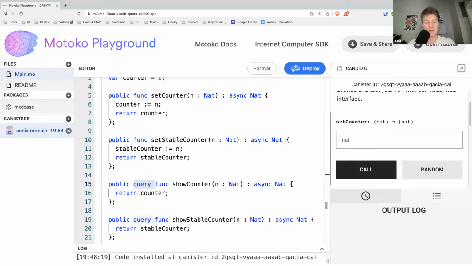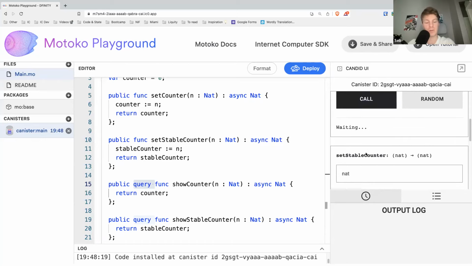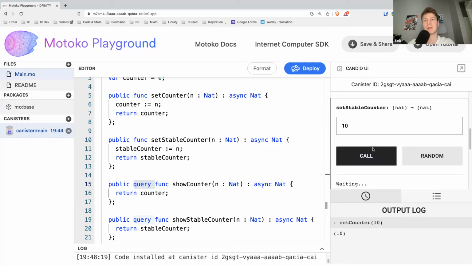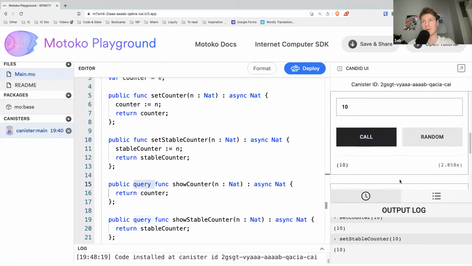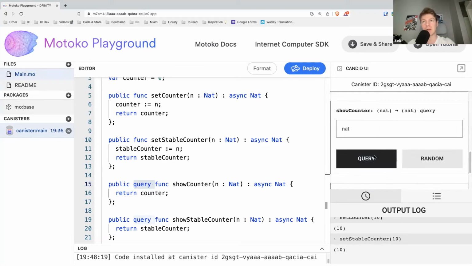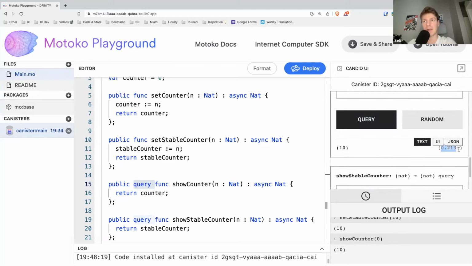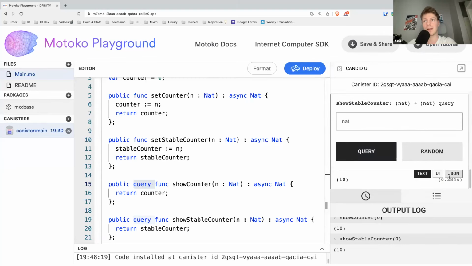So let's set our counter to 10, set our stable counter to 10 as well. As you can see, update call takes 2 to 3 seconds. This one took 3 seconds, this one 2 seconds. Then we can show the counter, so it's 10, and it's very fast to answer a query call. Then we go there, and also very fast, and it's also 10.